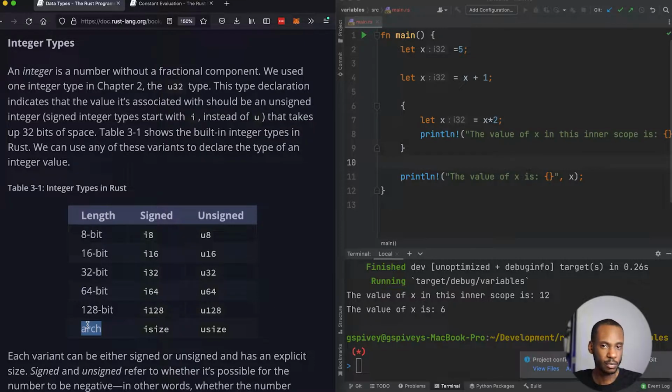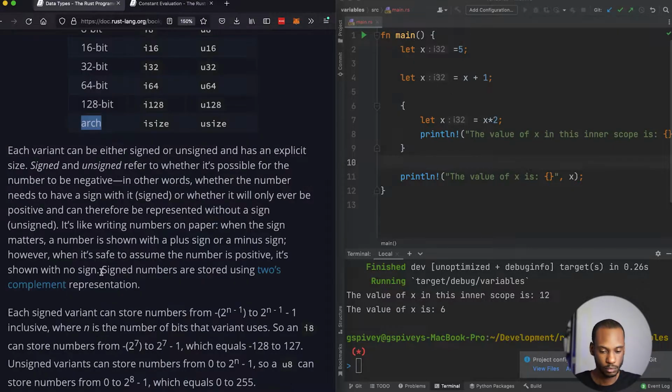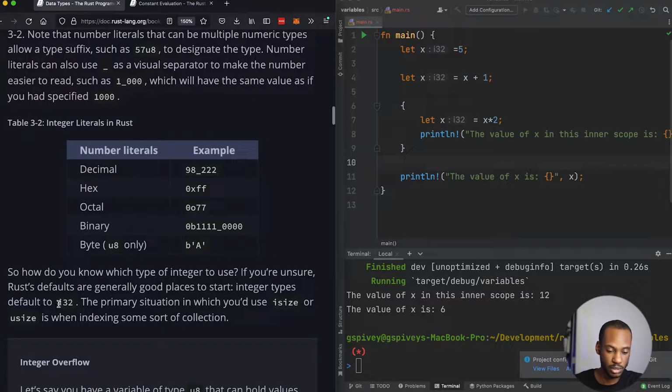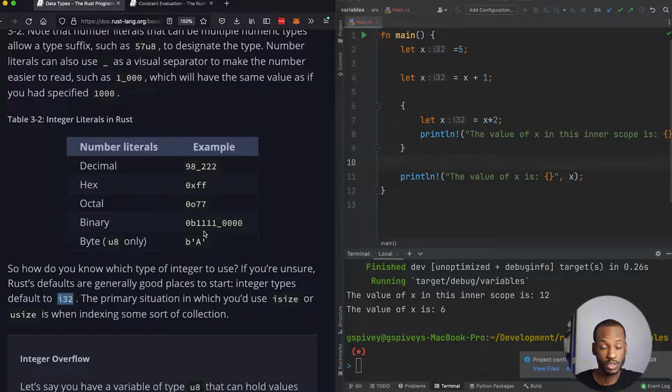In other words, if you are compiling on different architectures, the point at which your integer overflows is different, so you'll have to think about that. Signed numbers are stored using 2's complement. It's been a while since I've seen that. You have multiple ways you can represent integers. Integer defaults to I32, which is what we saw in the IDE.